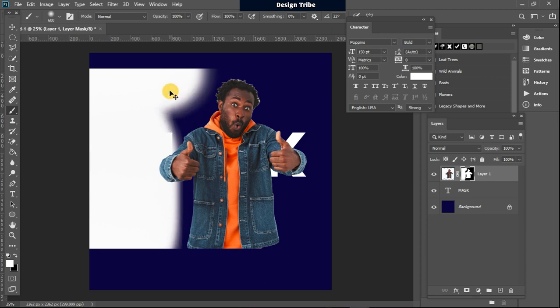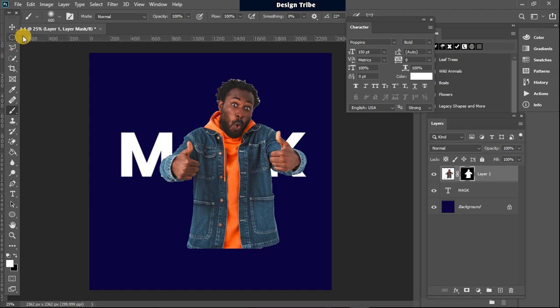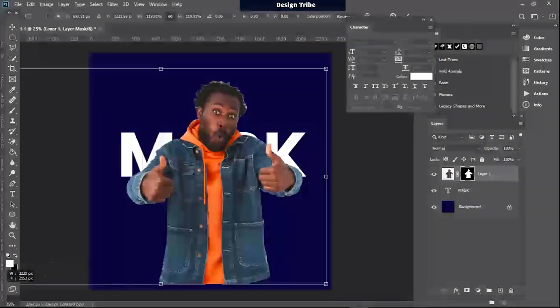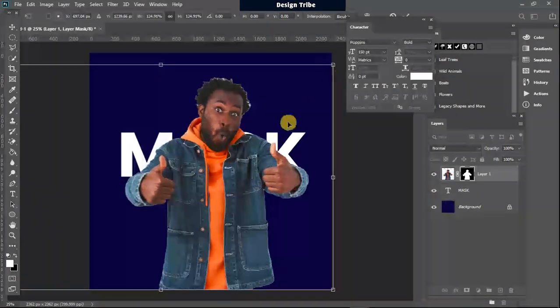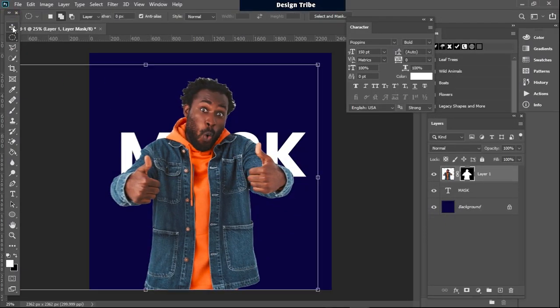I'm just going to undo, and our image is back to where it was. So this is a very cool way to work with this. Okay, now let me show you another way you can use a mask.